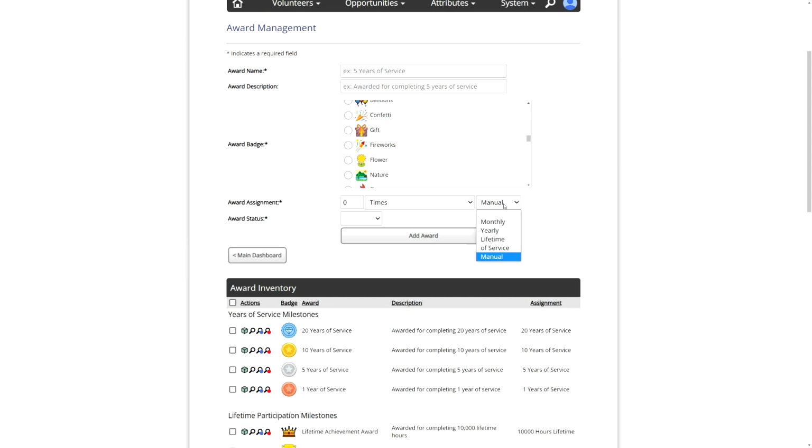So going over to the automatically assigned awards, and then we'll jump back to this one too. You can assign awards based on the number of hours that someone has worked with you, or the number of times. This would be the instances of service, the number of registrations, for example. And you can also assign awards based on impact tracking metrics.